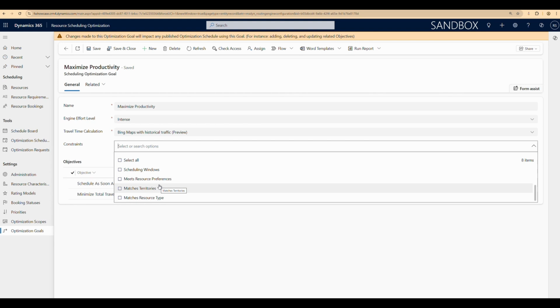Obviously, the territories are just a tag. It's probably best to give your resources more than their one territory if you want them to potentially go into neighboring territories, but you can also turn it off here. You could potentially have an on-demand scheduling optimization goal that ignores territories for emergencies, if you really need someone to just do it, even if they have to travel further than normal.